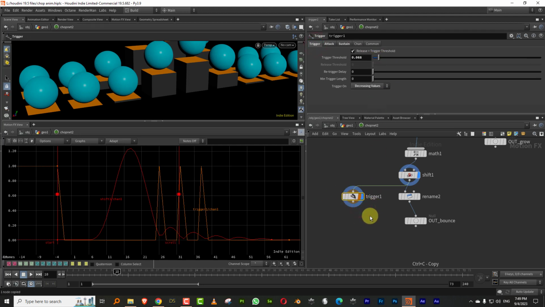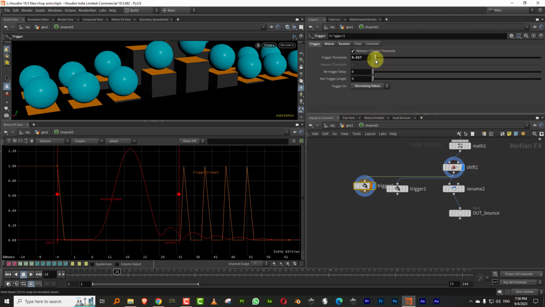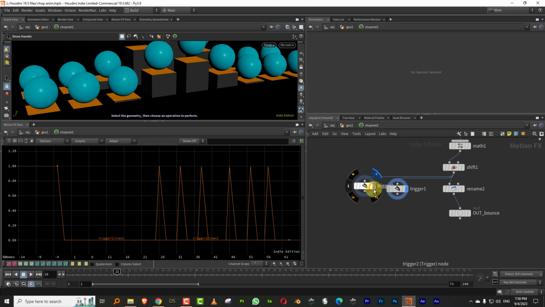Let's try a second one, because we're not getting those sides. So we'll have to adjust this a bit till we get all of them. Yeah, I think this is good. Okay, so we're getting all of them. So we have these three, and then we have these three. And what we want is we just want to combine these together.